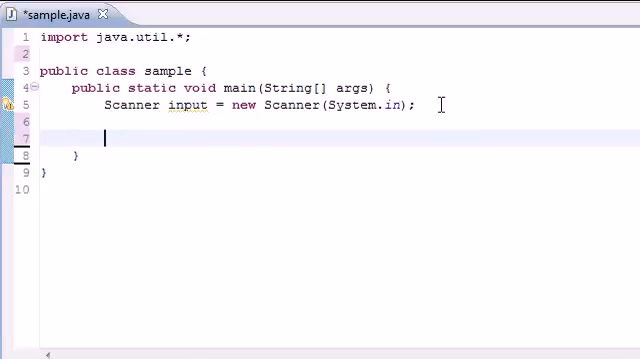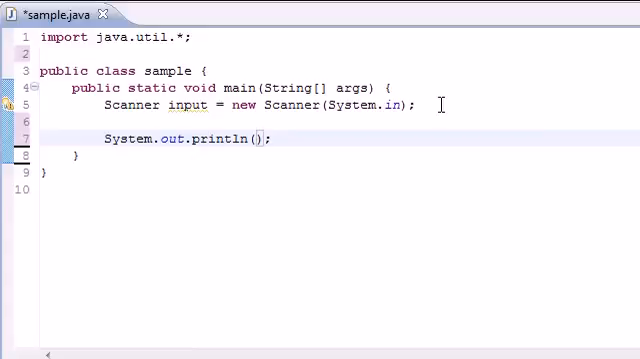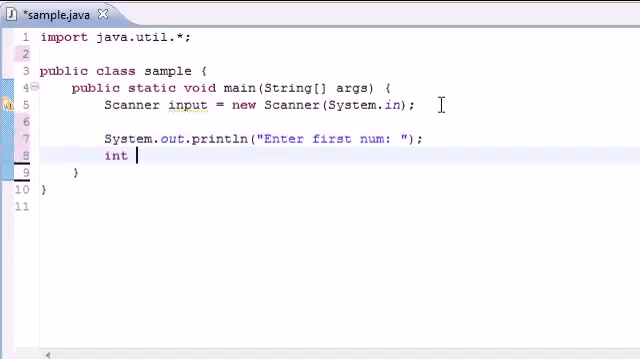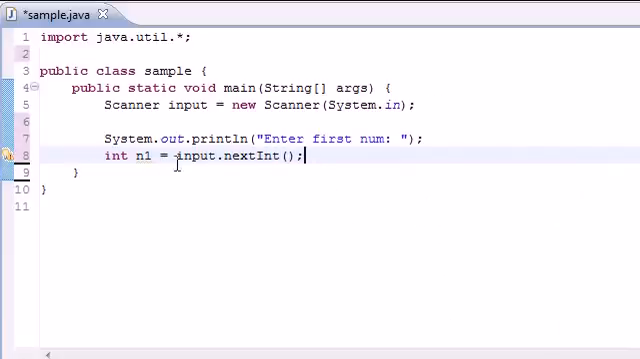So what do we want to do? Let's make a little program to divide two numbers. System.out.println, and give them a prompt like "Enter first num." For the first num, just put int num1 equals input.nextInt(). Whatever they type for the first number is going to be the numerator.